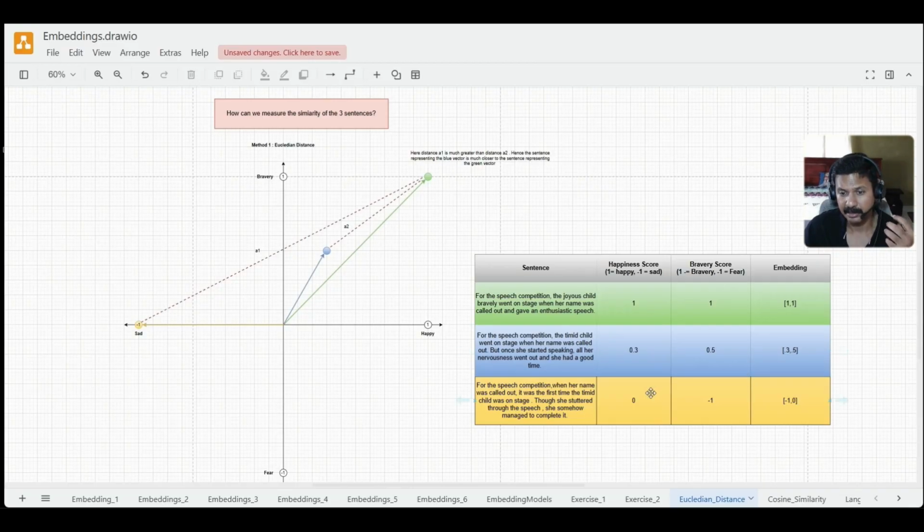And on the third sentence, which has an overall negative shade where the child was very timid, was terrified, I would give it a shade of yellow. Now I generated the embeddings 1, 1, then -0.3 and 0.5, and -1 and 0 respectively for each of these sentences. Now if I plot it around the x and y coordinates of a graph, what I'll essentially get is a green circle which represents 1, 1, and which correlates to the first sentence.